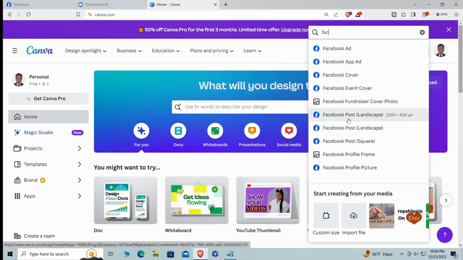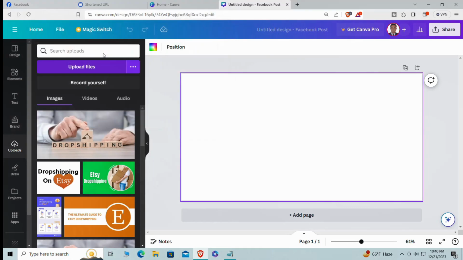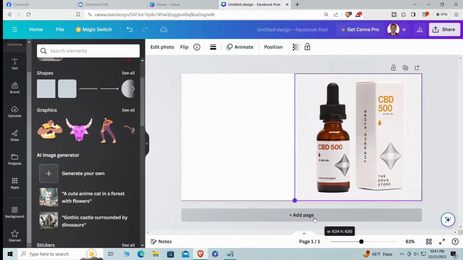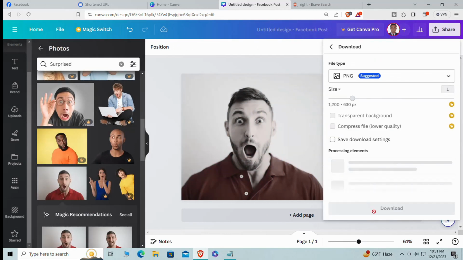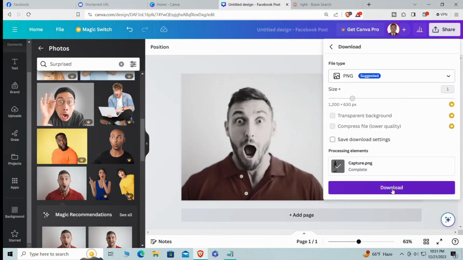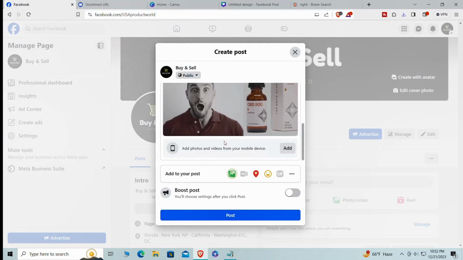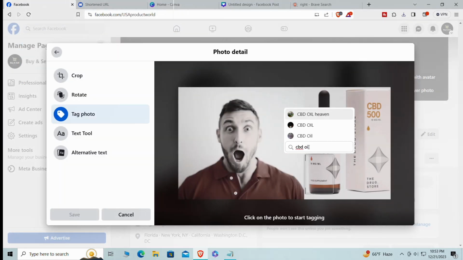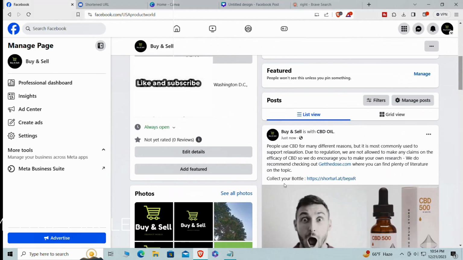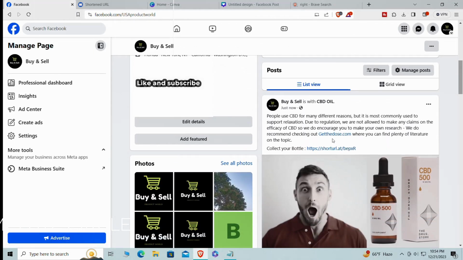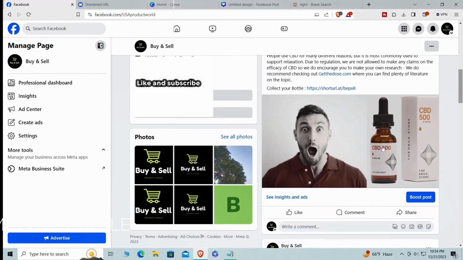So this is Facebook post here, and upload your screenshot product file and then edit here, editing, click on download png and click on download, then upload here, go to edit and write on tag CBD oil, save and then post. So your post is ready and so this is your product, and now enjoying your lead and income.